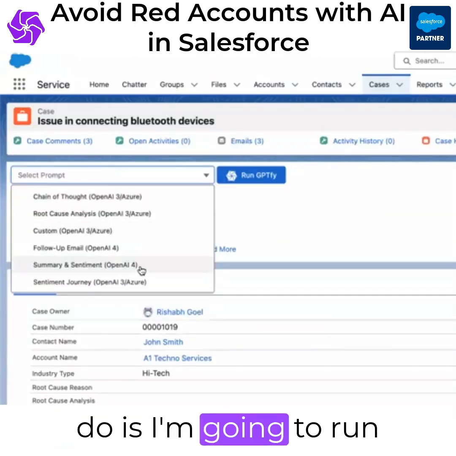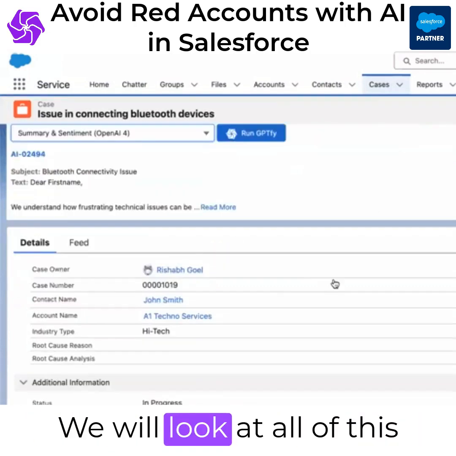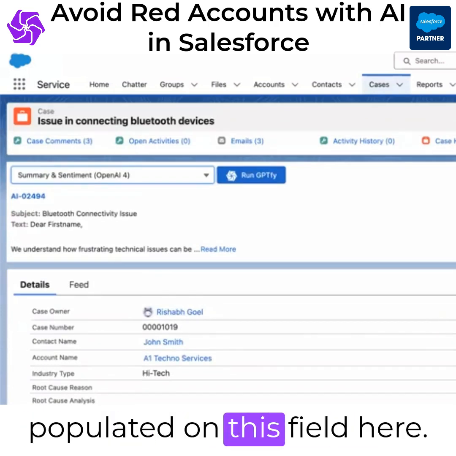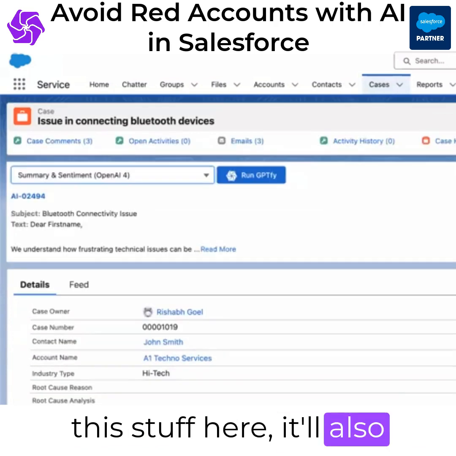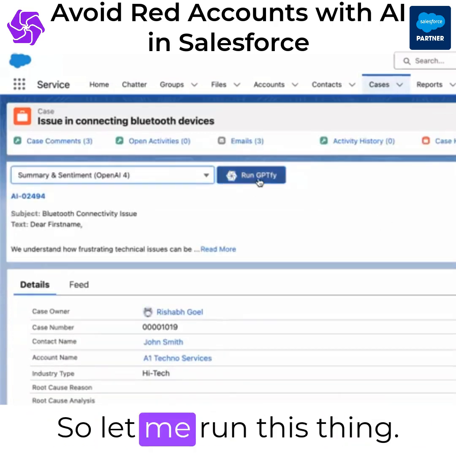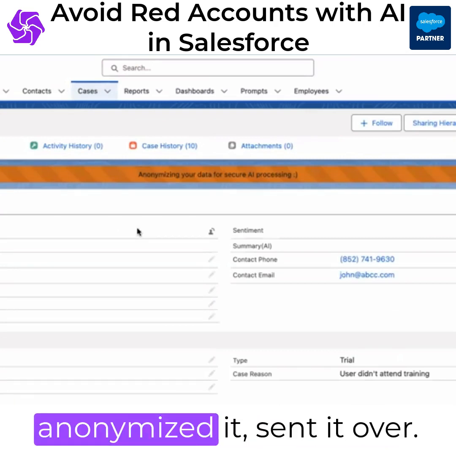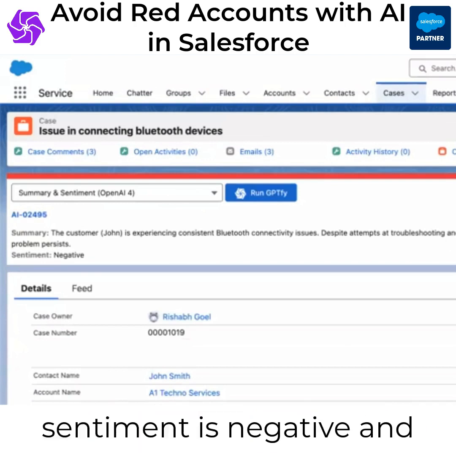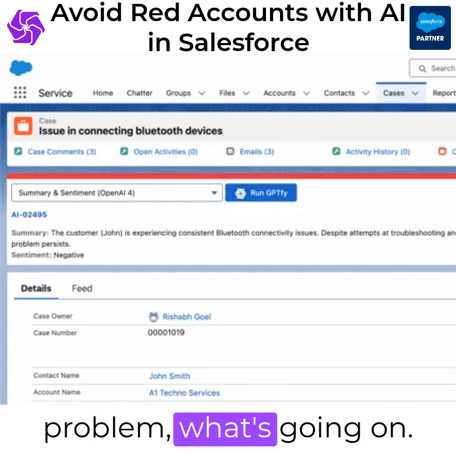So now what I'm going to do is I'm going to run summary and sentiment. And two things are going to happen when I run this. We will look at all of this content and generate a summary through AI, and that summary gets populated on this field here. And then based on all of this stuff here, it will also populate a sentiment here. So let me run this thing. And now what's happening is same process. We extracted the data, anonymized it, sent it over, got back a response, and we have updated. So you can see the sentiment is negative and the summary actually explains what is the problem, what's going on.